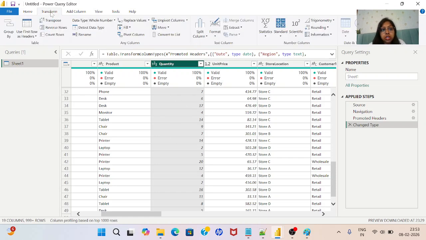You can see I have opened the Power Query Editor, because the transformation happens in the Power BI query editor only. So we'll click on Transform, and let's see what options are available for numerical columns. I have told you earlier, this ribbon is divided into multiple sections: first is table, any column, text column, and number column. These are the options available for us to transform our numerical, or number, column.